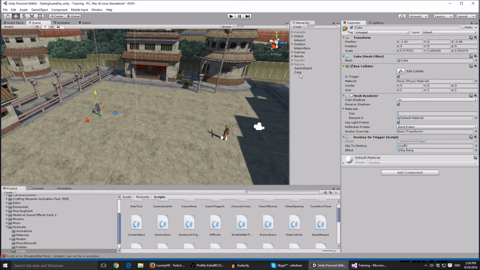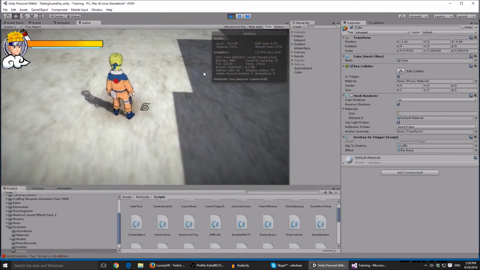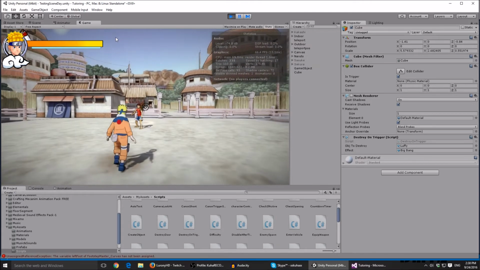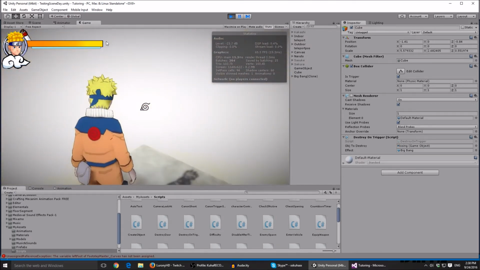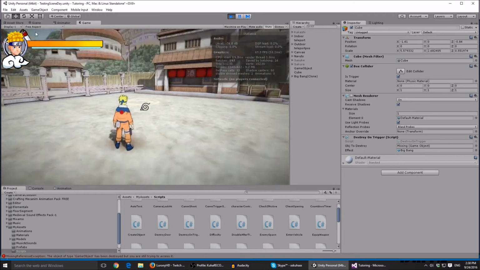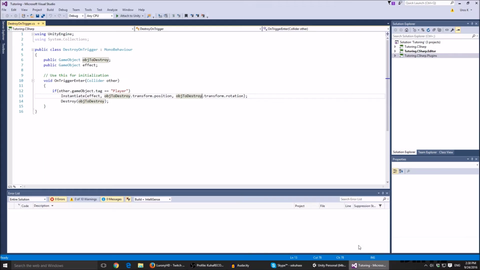In this video, we're going to continue off the destroy after time script, but instead of destroying something after time, we're going to destroy it while entering a trigger. So it's pretty simple. We just have to add a trigger and delete the time function that we had in our script, and I'm going to show you how it looks like right now. So we walk through the trigger. And the object that we want to destroy gets destroyed, a particle effect gets instantiated, and yeah, looks pretty cool.